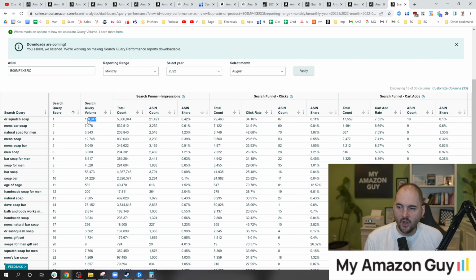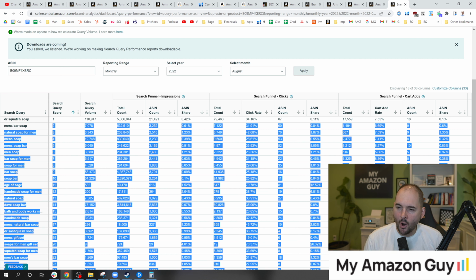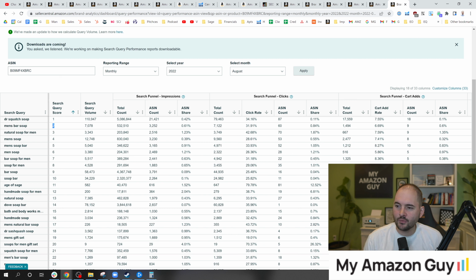You can cross apply and see, like, okay, you guys saw how it was 99,000 search volume over in Helium 10. Well, Amazon, this is real actual search query volume data. It says it's at 110,000 on the month. So that gives you some interesting data and way to parse between a data set like Helium 10 as well as Seller Central directly. Men's bar soap is in slot number two.